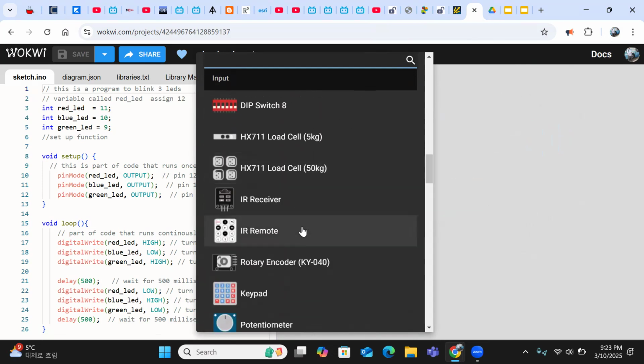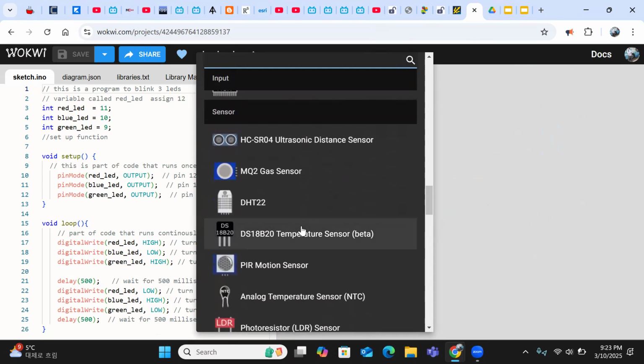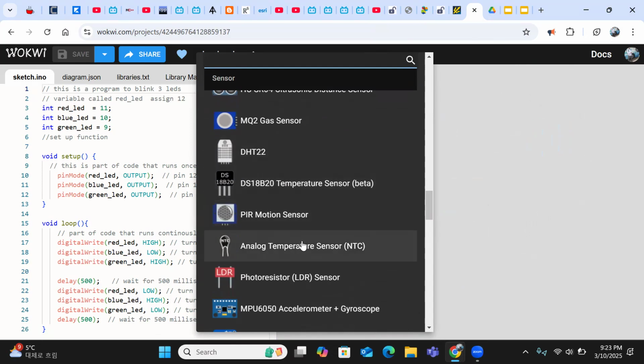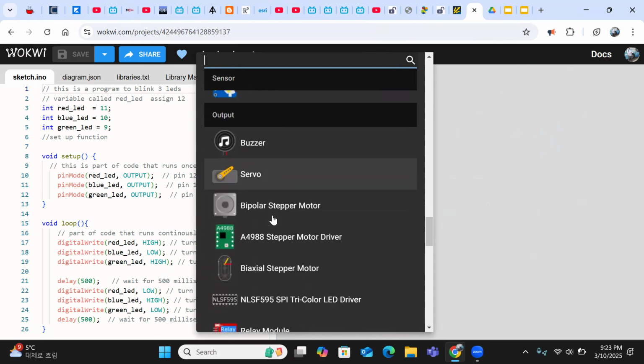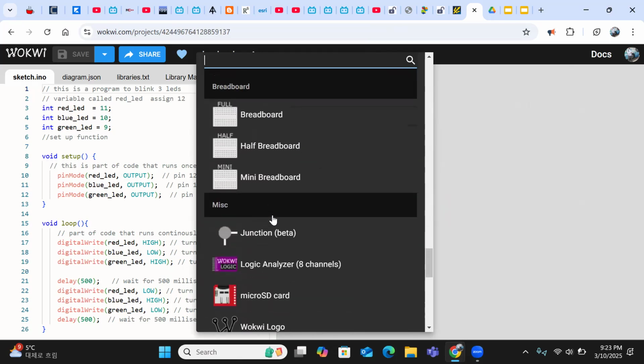Okay, so these are the components that are there. DHT is a light sensor, analog temperature sensor. We have looked at temperature, motion sensor. Okay, there is RTC, buzzer. We will learn about all that. Okay, breadboard. So let's start with the breadboard.